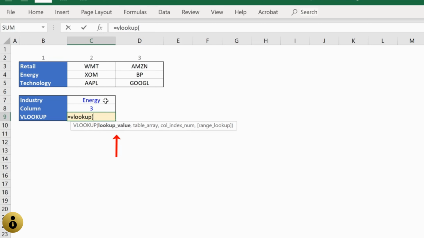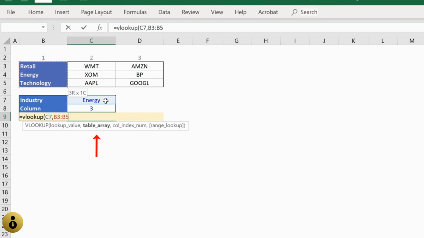The value that we're giving Excel to look for is energy right now. It's the name of the industry of the company that we want to return. Moving on to the second argument, this is where I designate the table array. So I'm going to go up here, and I'm going to include the first column that Excel is looking for. It's important to include first the column with the different lookup values and also all of the data that we want Excel to be able to look through and return.